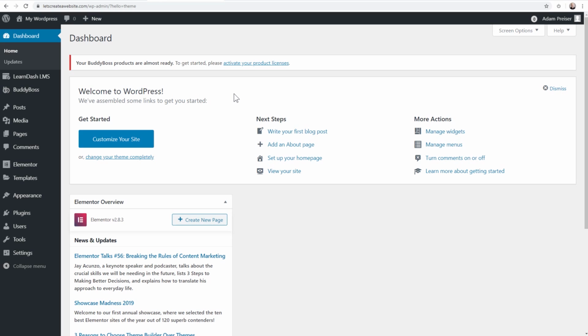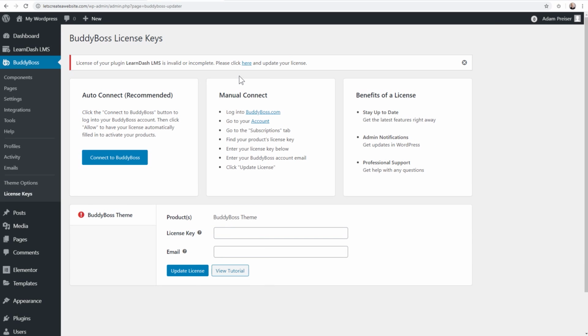And now we're getting it for BuddyBoss. When you purchased BuddyBoss, you would have received an email receipt. Inside of that receipt, it's going to have an activation code. So what you could do is click right here where it says activate your product license, and this is just going to be for BuddyBoss.